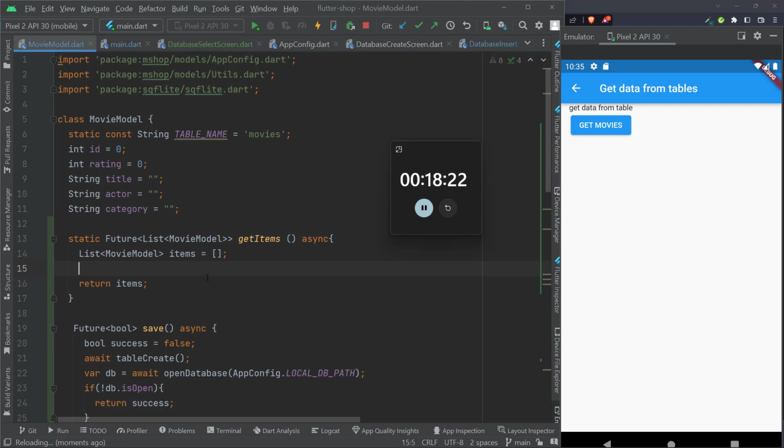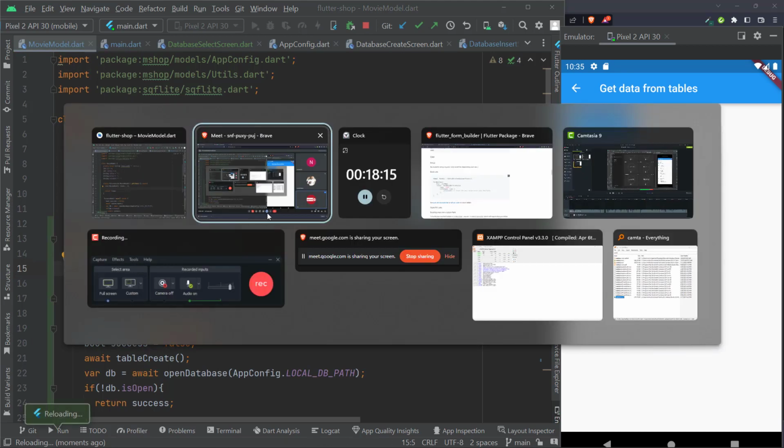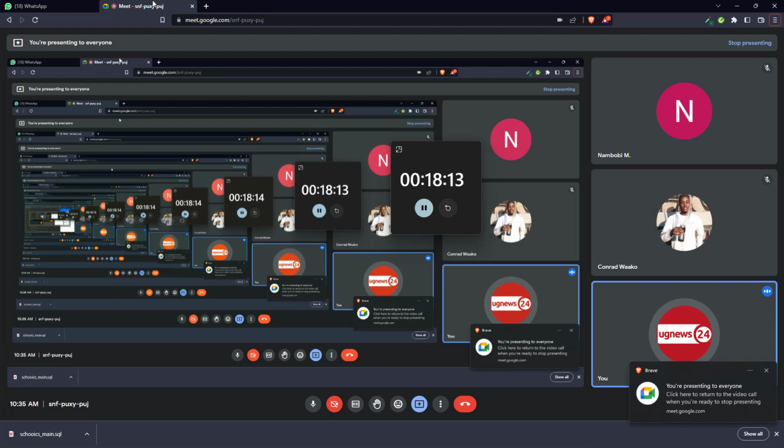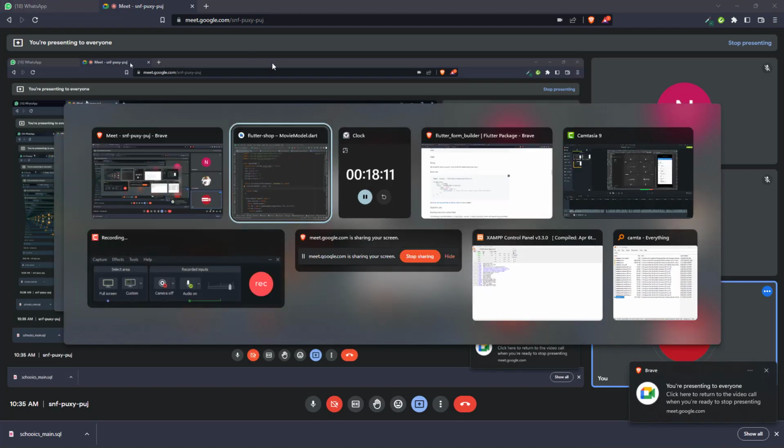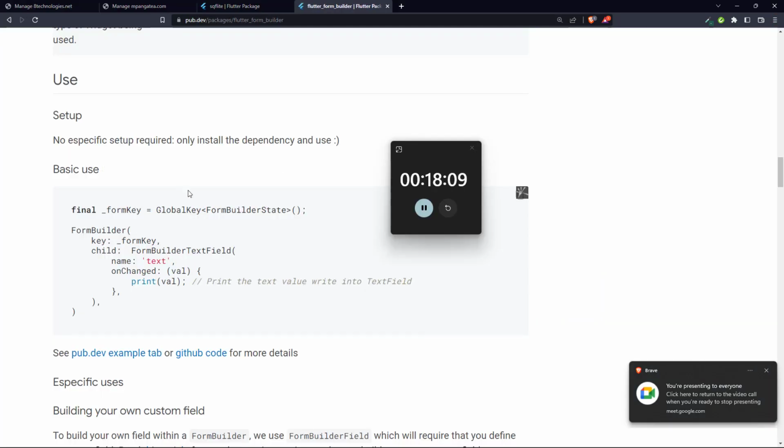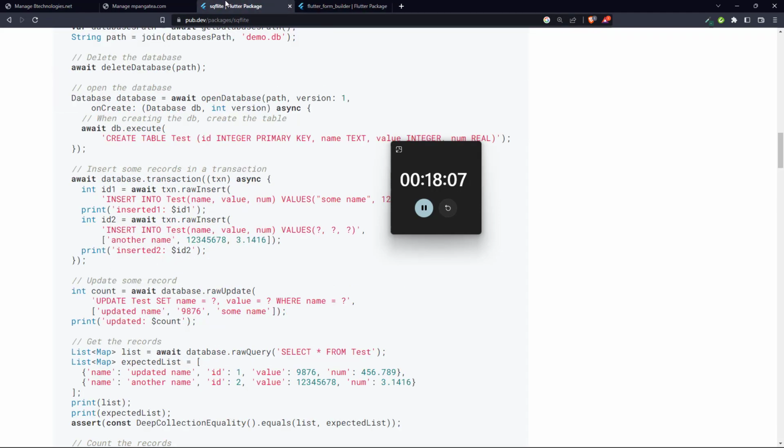So let us go ahead and now do the logic of getting data from the real database. So to do that, you can come and cheat. Okay, so search for select. Come to our SQLite, search for select.